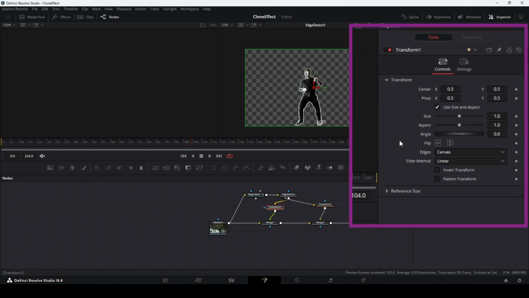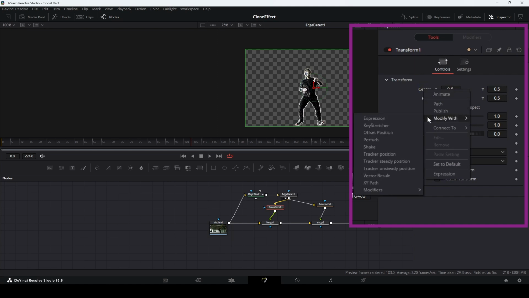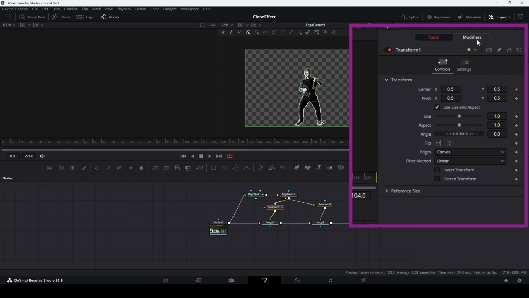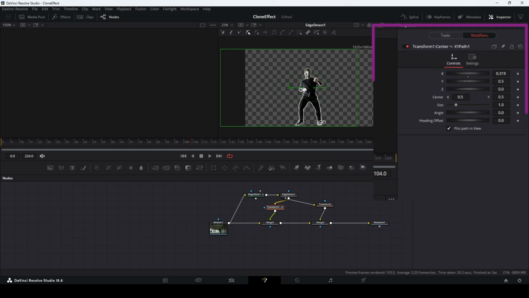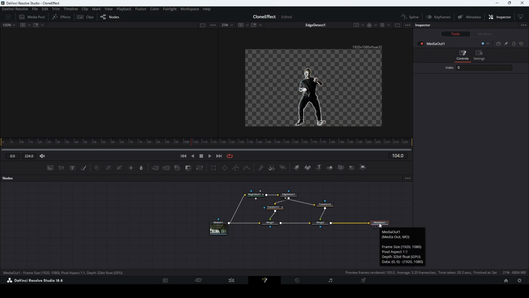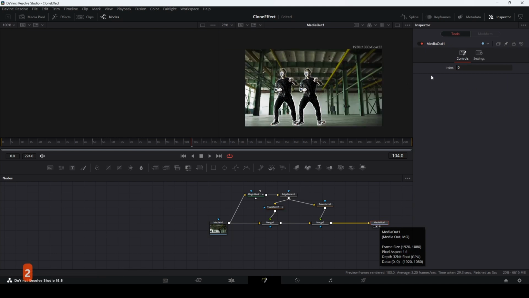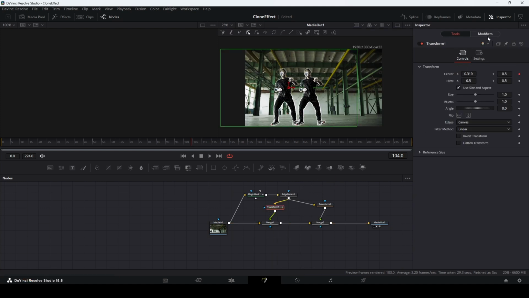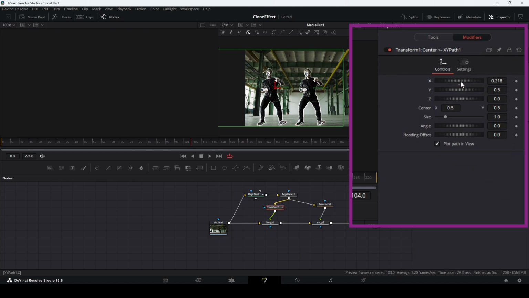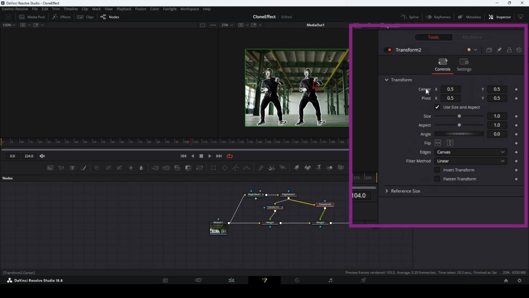Then select any transform node, right mouse button click on the center parameter, select modify with and select XY path. Go to modifiers tab, remove keyframes from X and Y parameters and move your copy where you want. To see copies, let's display media out node in the right viewer, like here. So select transform node again and move copy where you want. So do the same for the transform 2 node.